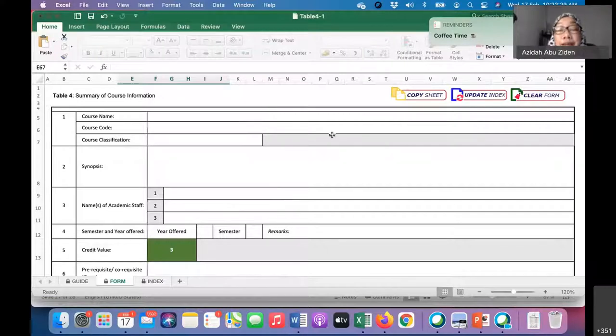Saya jawab soalan. Saya bagi rehat dulu 5 minit. We are going to continue in five minutes. So we'll be here at 10:30. All right. Okay, doctor.